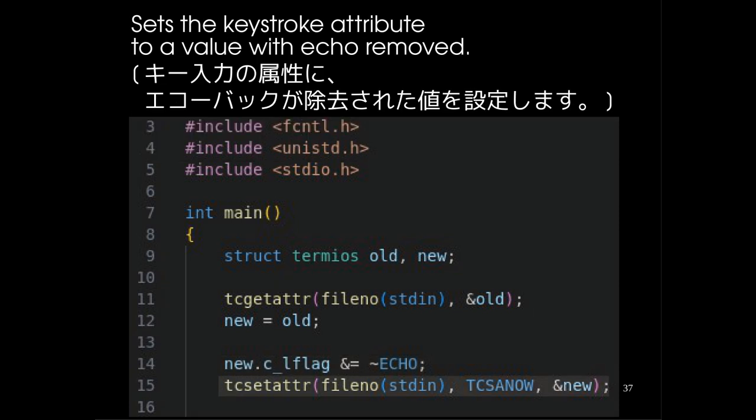Set the keystroke attribute to a value with echo removed.